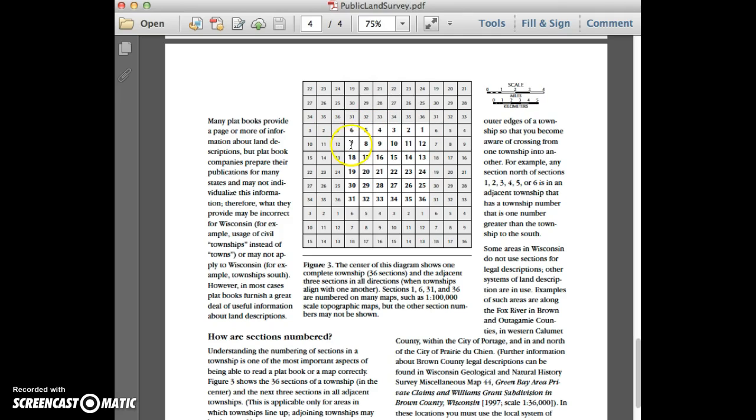Then we go down and snake back across. So 7, 8, 9, 10, 11, 12. Then down again 13, 14, 15, 16, 17, 18. It snakes back and forth until you get up to the 36th section. So that's how the sections are. If we were to look at this mark, anything that falls in this box is going to be in section 14.